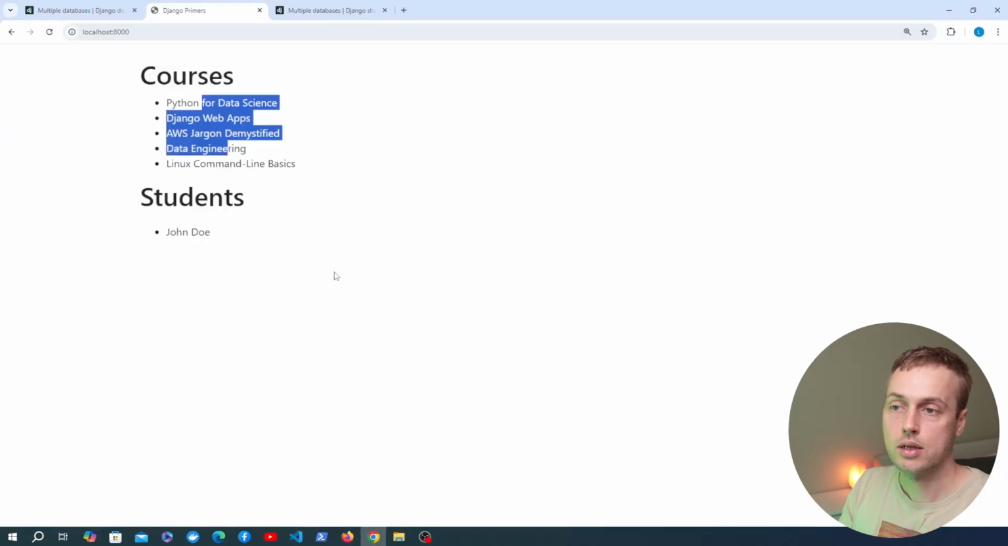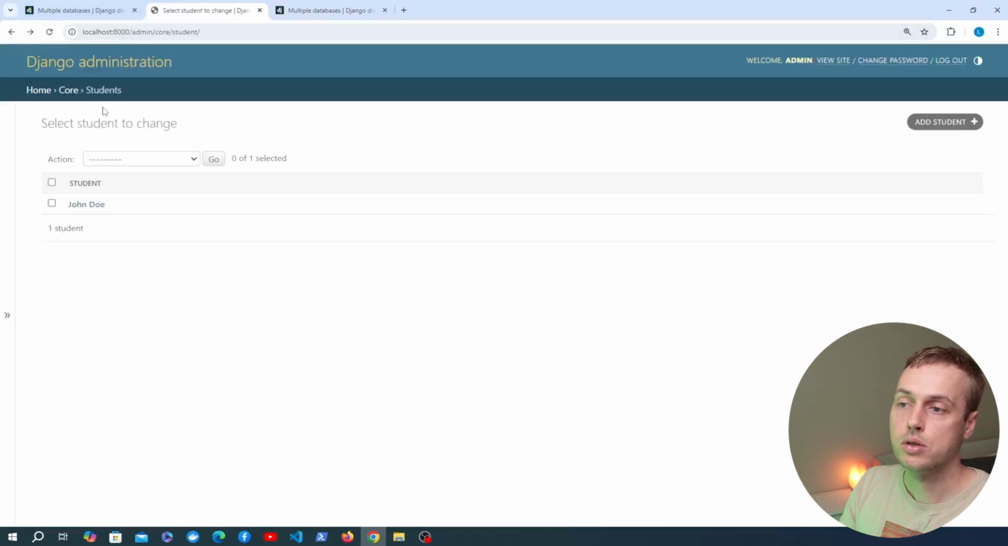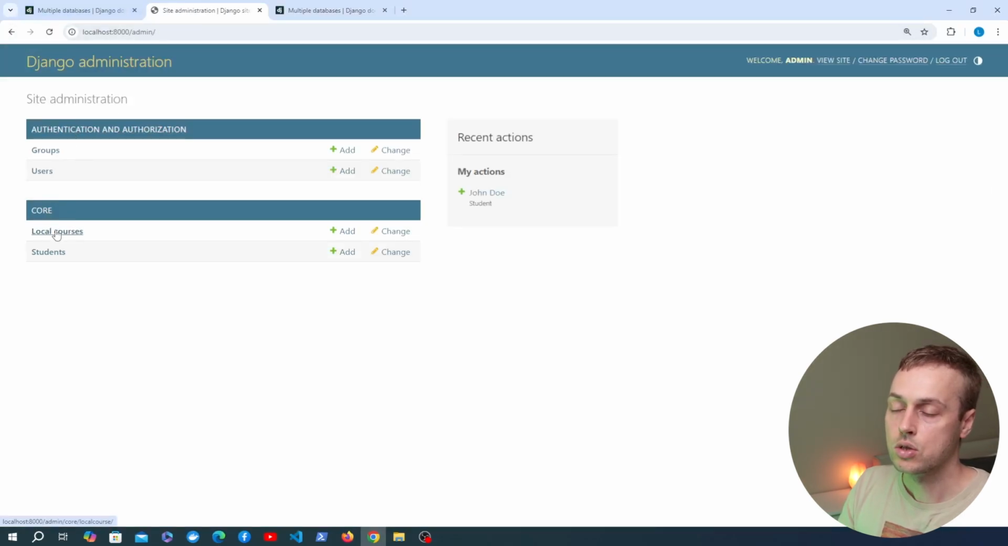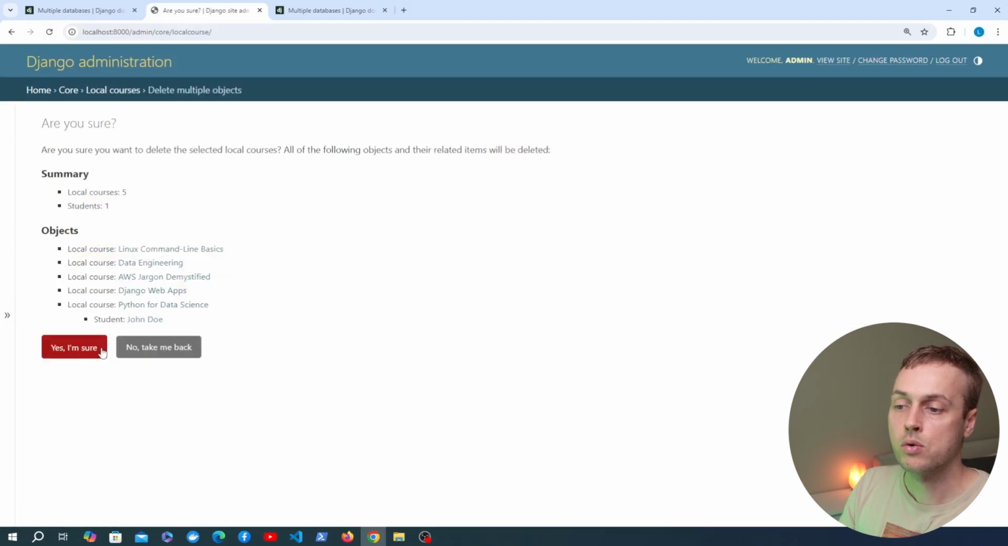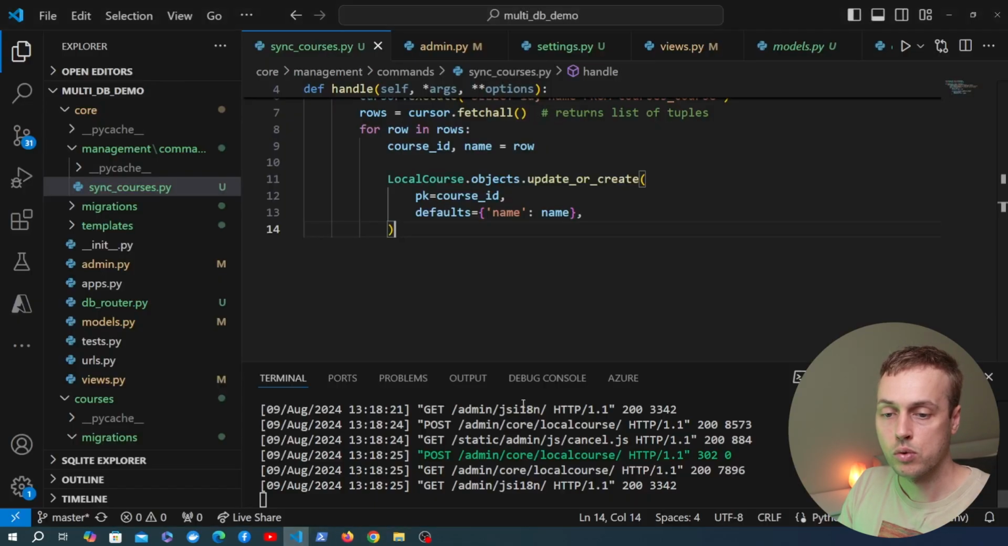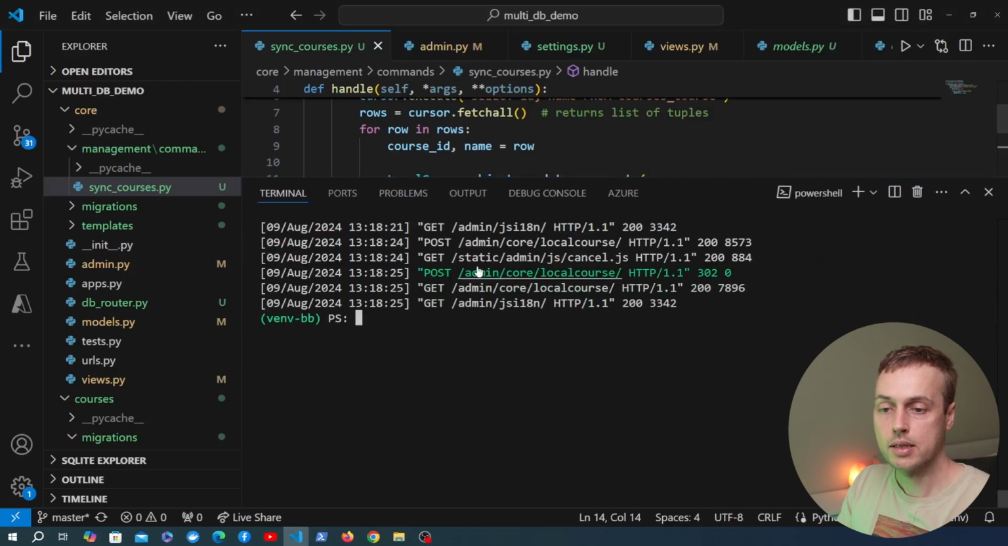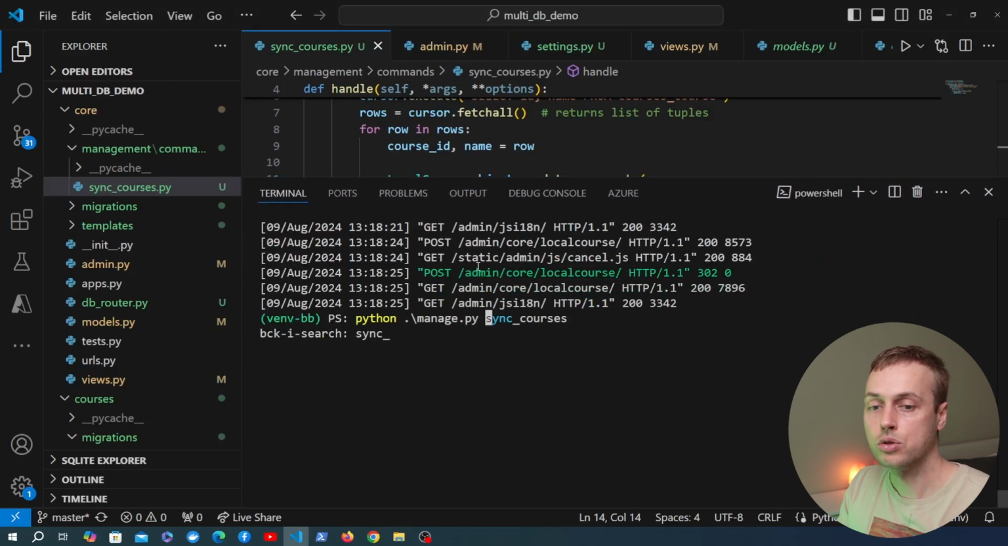So if we go back to the Django admin console here, and what I'm going to do is go back to the courses page. So for the local courses, what I'm going to do is just delete all of these so we can remove them all. And then if we go back to the terminal in VS Code, I'm going to run the command again. So that's going to be sync_courses.